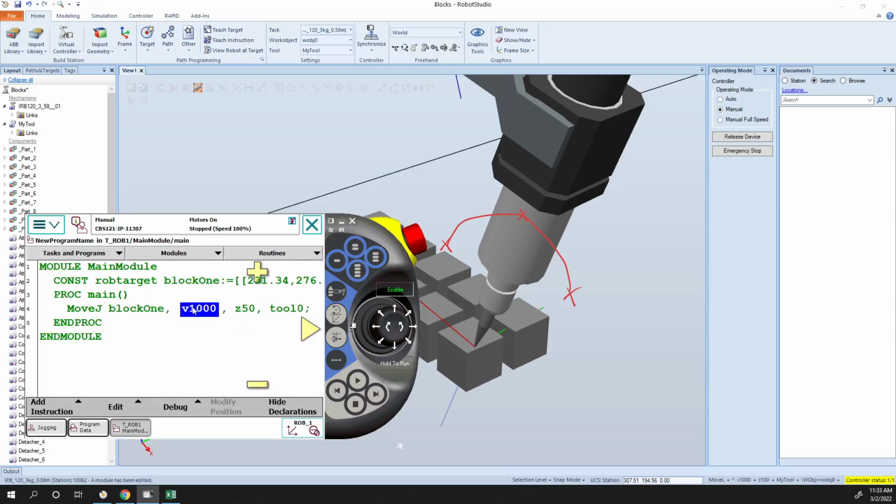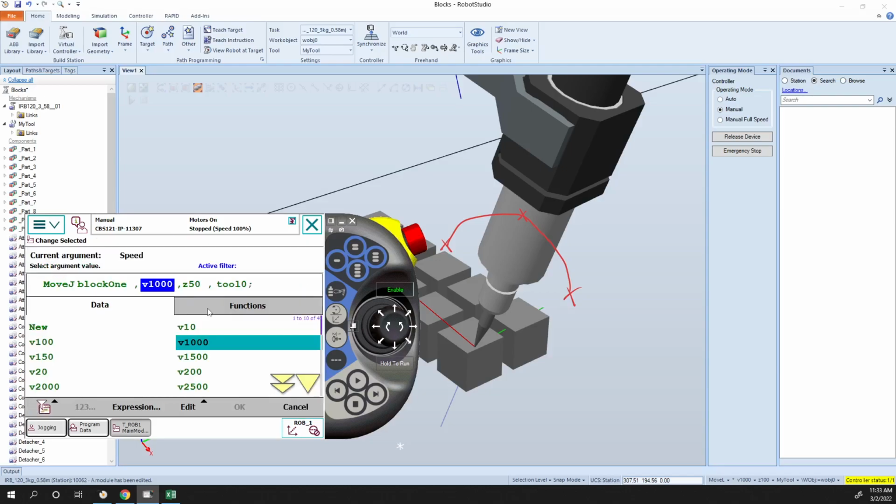All right. And then we have V1000 Z50 tool 0. V1000 is your velocity. How fast do you want the robot to go? Now, this is in auto mode. I don't know how it's measured. Yeah, we're going to bring this way down. We're going to go down to about a V100. That sounds like a good number to me.